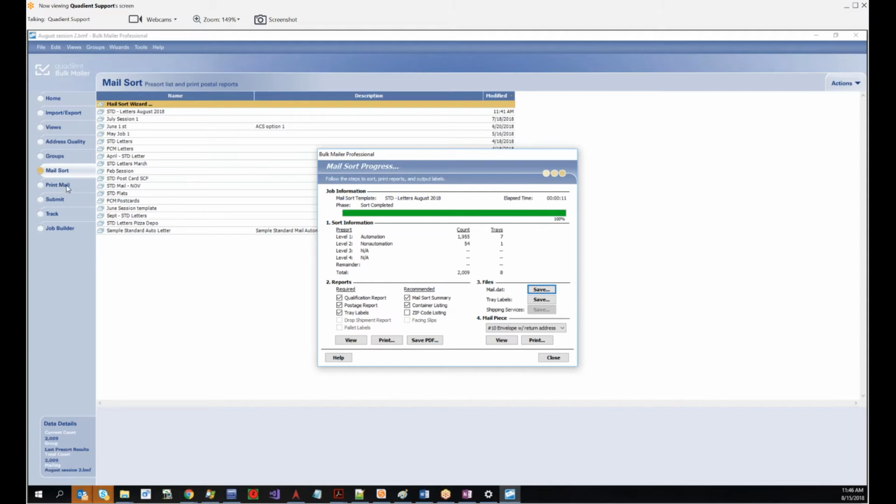Once you've set up a few print templates in print mail, then you can use this to go straight to one of those templates. But we're going to talk about printing here in the next step, so we're not going to do that at this time. All right, so we've sorted the mail.